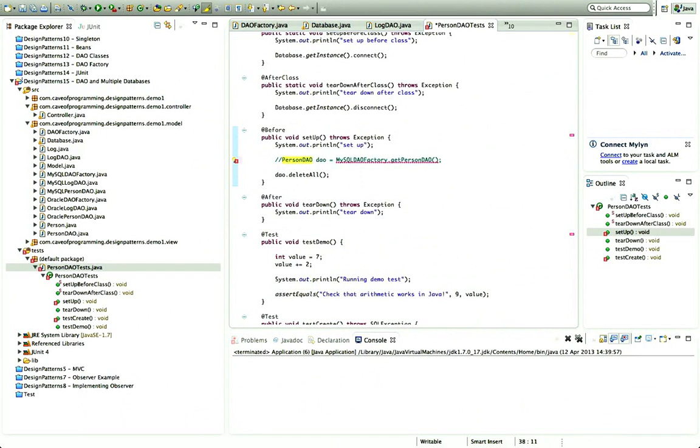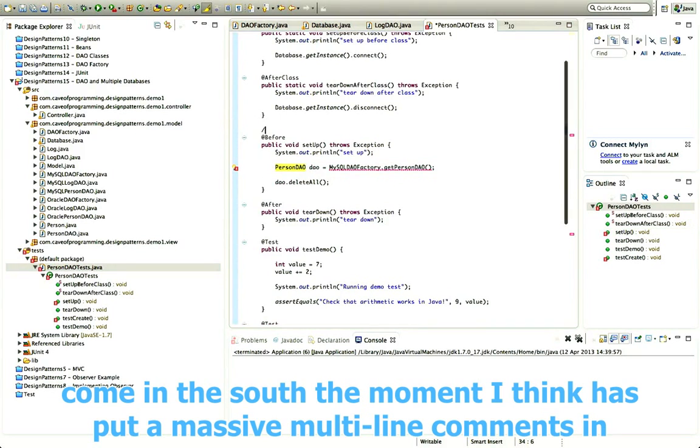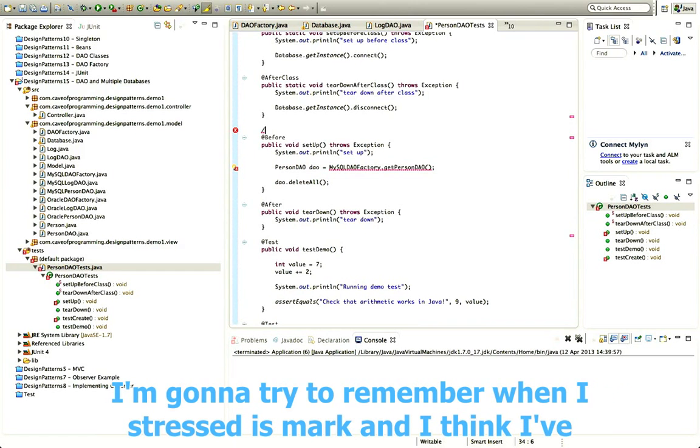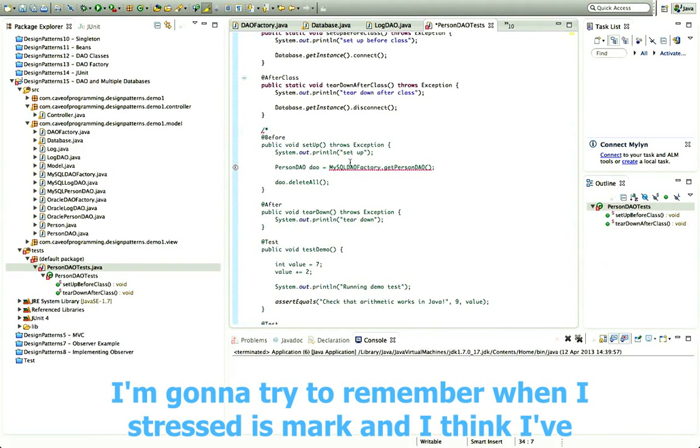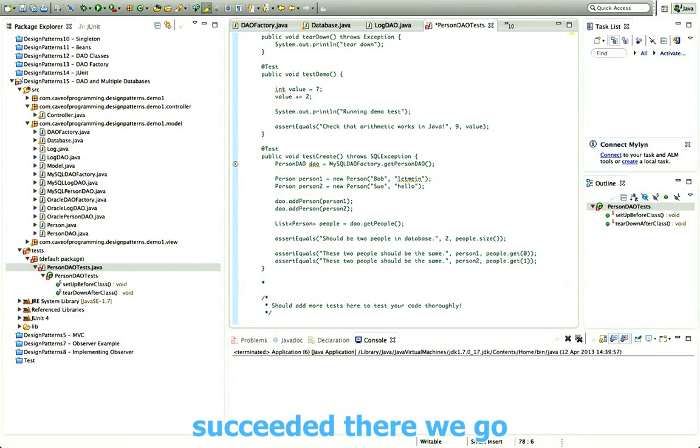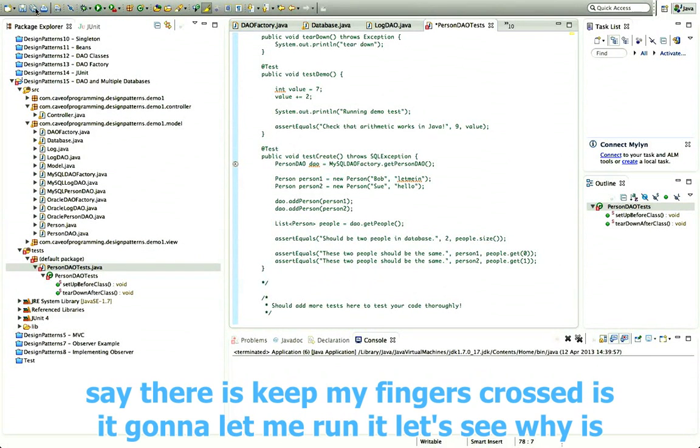Just to get this working, I'm just gonna comment this out for the moment. I think let's just put a massive multi-line comment in. I feel that this tutorial has gone on long enough now, but let's just finish it off quickly. So I'm gonna try to remember where the asterisk is on my Mac, and I think I've succeeded. There we go. Now save it.